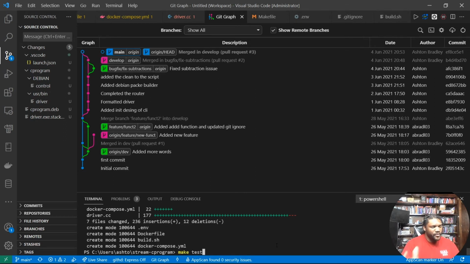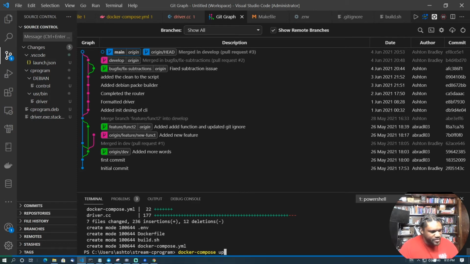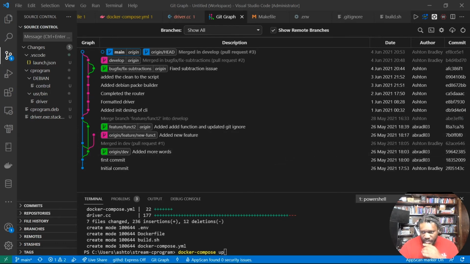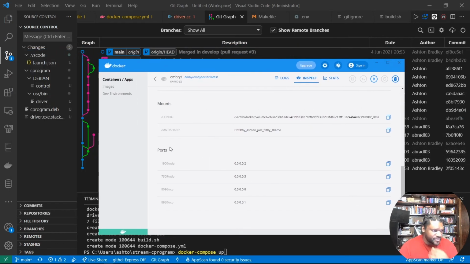Okay, so now what we can do is a full test, building the Debian and everything. So let's do something like this. Let me make sure that my Docker is up and running. And you might see my resources slow down a little bit. But let's make sure Docker is running. So yes, my Docker is running.